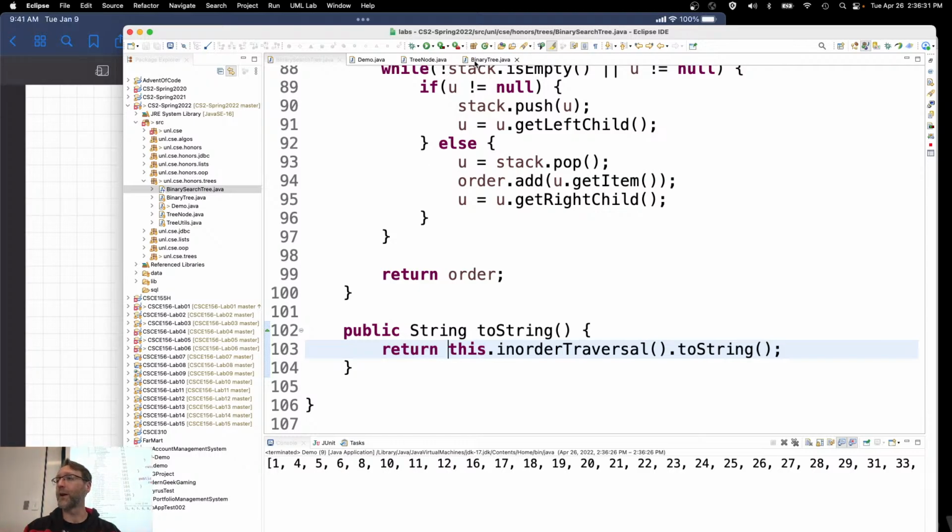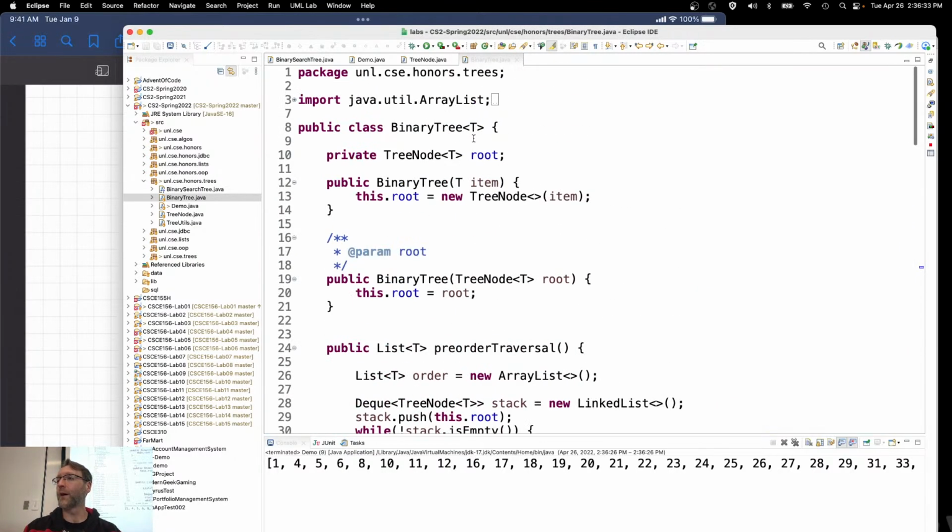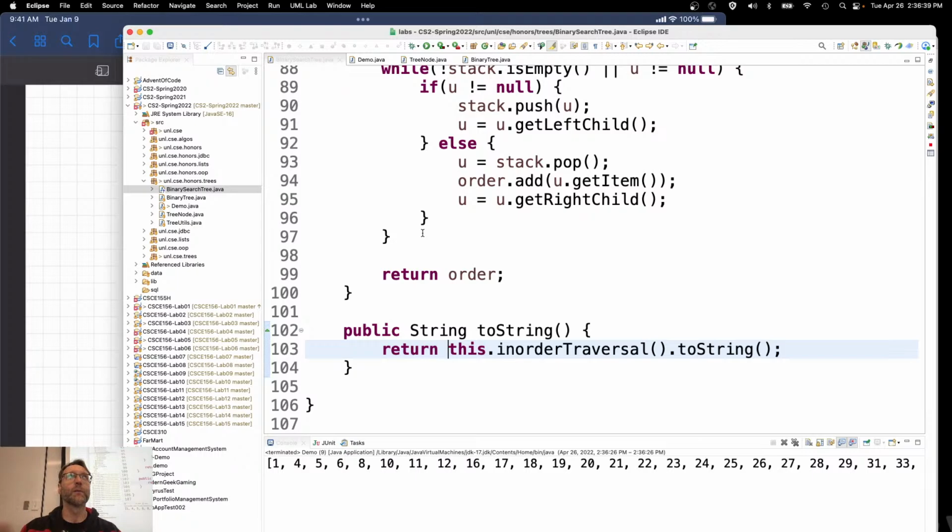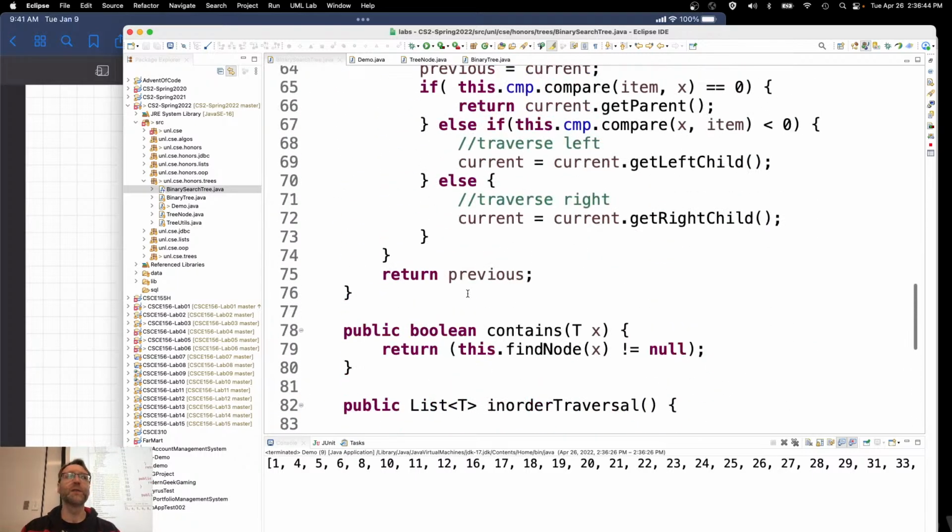I think that we made the binary tree. I think we made it. Oh, we didn't. Oh, no, we did. It's just a different version. We made that iterable, right?